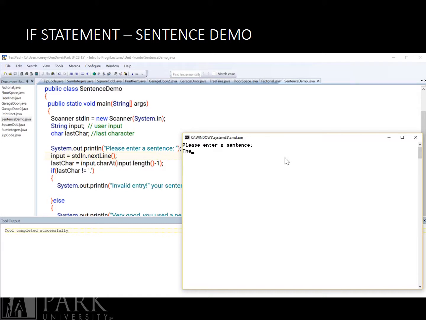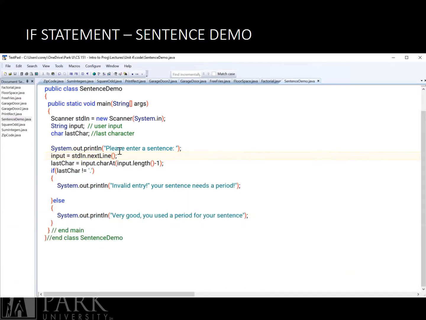And we're going to say, the dog walked down the street. And we'll use an exclamation mark. Hey, look at that. Invalid entry. Your sentence needs a period. All right, press any key to continue. All right, so let's try it again.